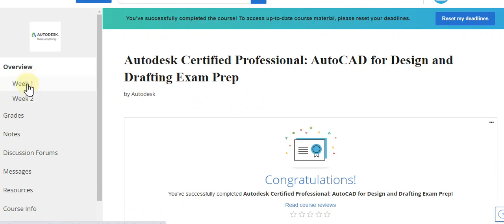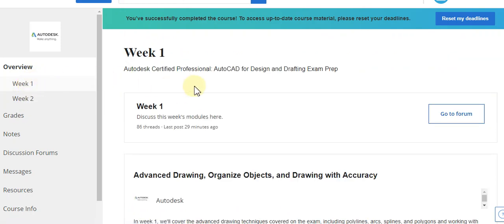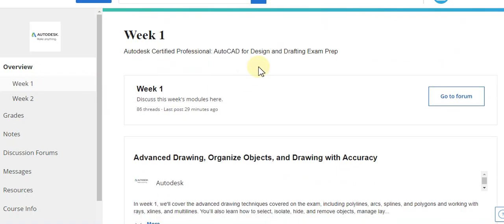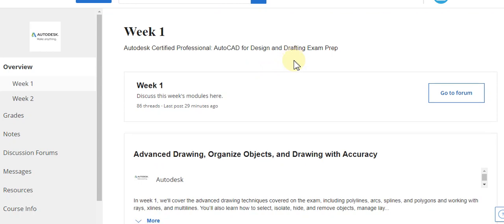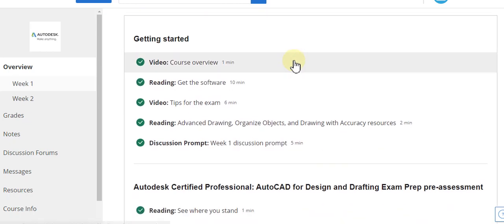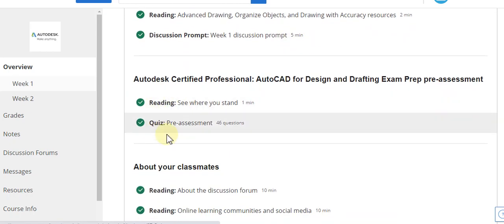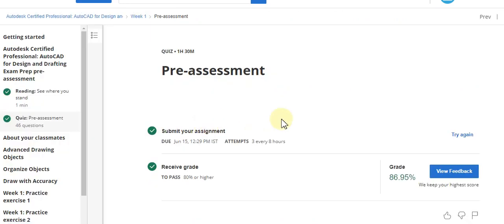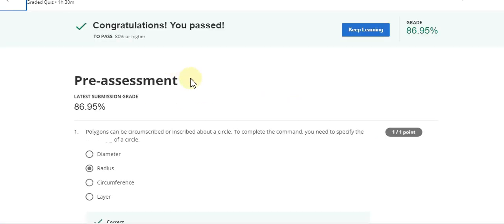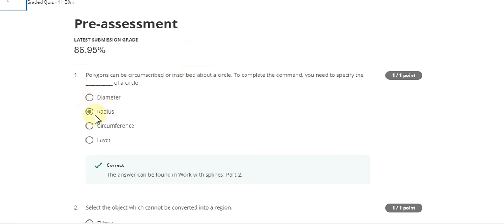Now first I will discuss the week 1 quiz solution of Autodesk Certified Professional, AutoCAD for design and drafting exam preparation. This is the quiz pre-assessment solution. Basically this pre-assessment quiz has 46 questions, and the first question answer is radius.